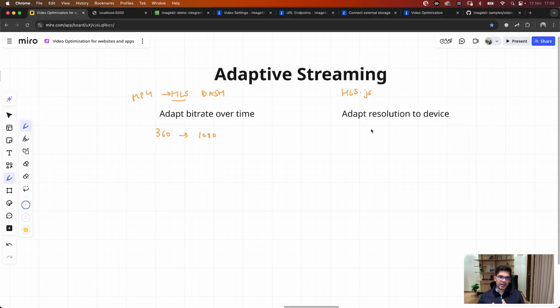Now, this is actually useful, for example, if you start in a portrait mode and then the user rotates their device to landscape, the resolution of the video actually needs to change because let's say the user has gone full screen. Earlier, they were viewing it in a small placeholder. So your player actually needs to adapt to the changing resolution as well.